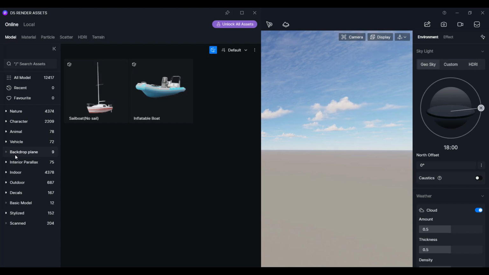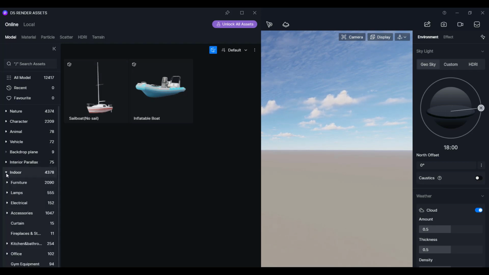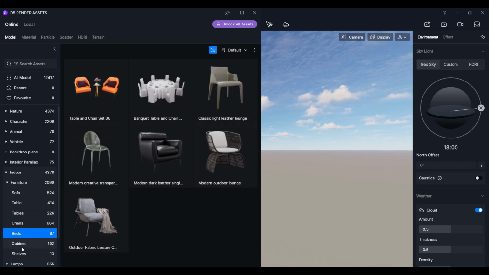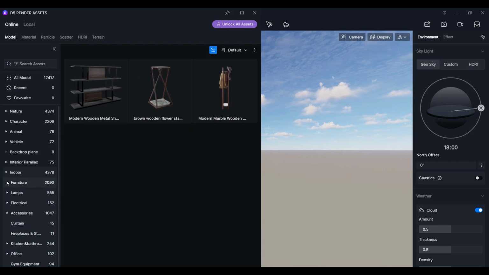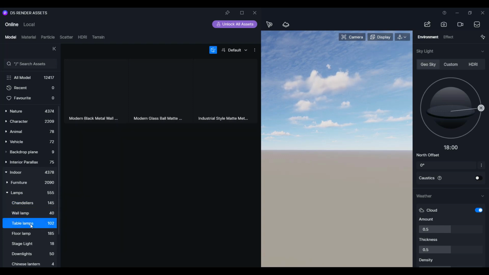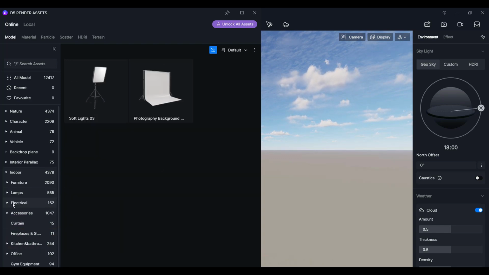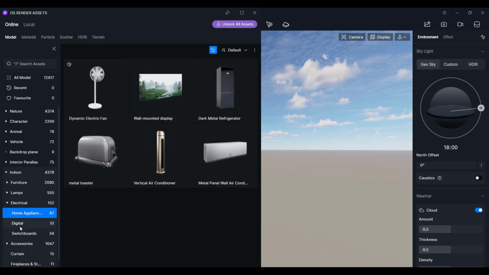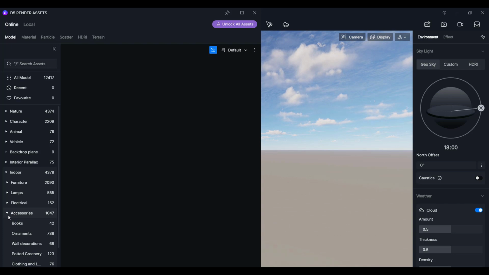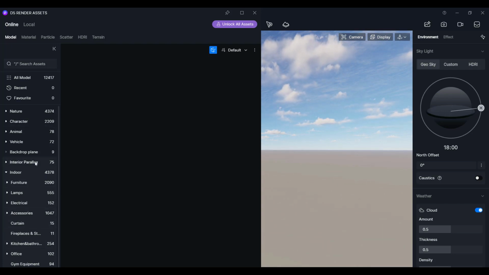Backdrop plane, how to use a backdrop plane, we are going to see in the next section. Interior, commercial paints and residential paints, how to use it. Indoor furniture like sofas, tables, chairs, beds, cabinets, kitchen related furniture, bedroom related furniture and all the stuff we have. So if you want to click on the lamp, then you can just click on the lamp option and you have different kinds of light components. Electrical home appliances we have, digital appliances we have, switchboards we have. So we have plenty of options here, you can just expand and use it.